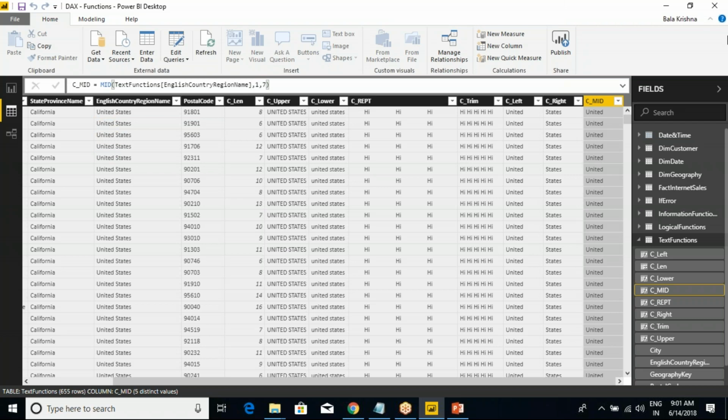So what I'm going to do, I'm going to say start from the 8th character, go next 7 characters. Anyhow, we have only 6 characters in "States". That's okay, it will go until the end. See now, "States" is coming. So that is the mid function.